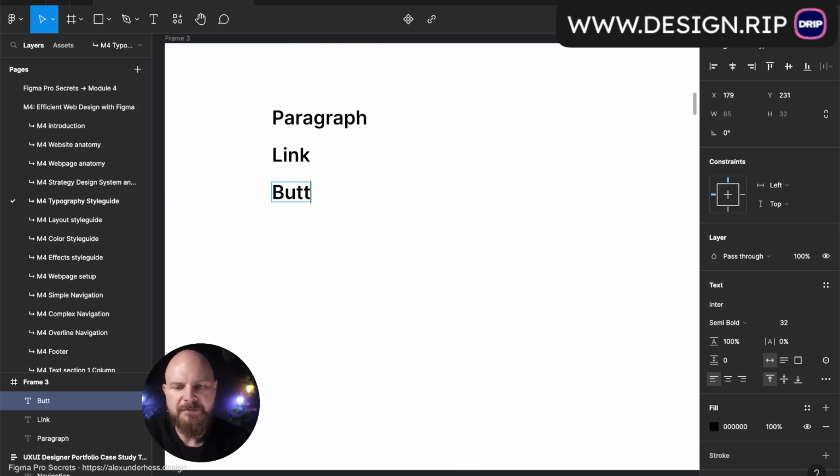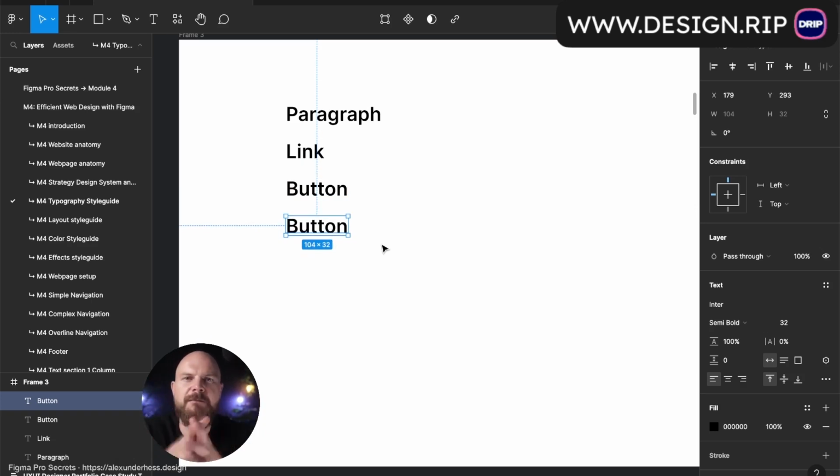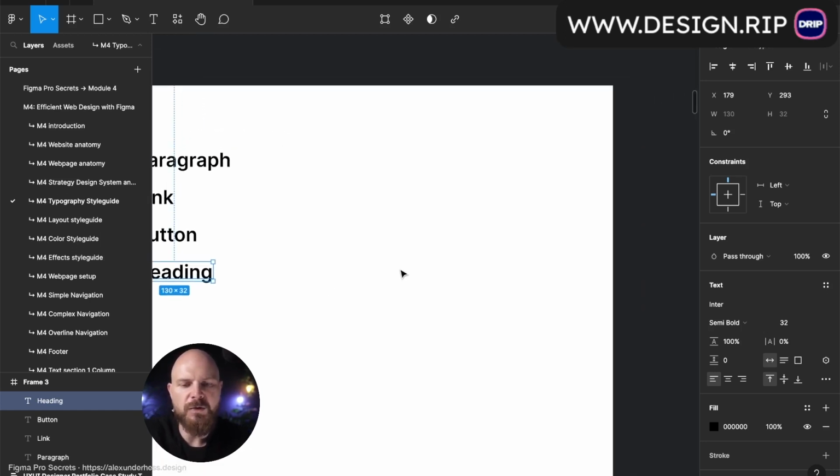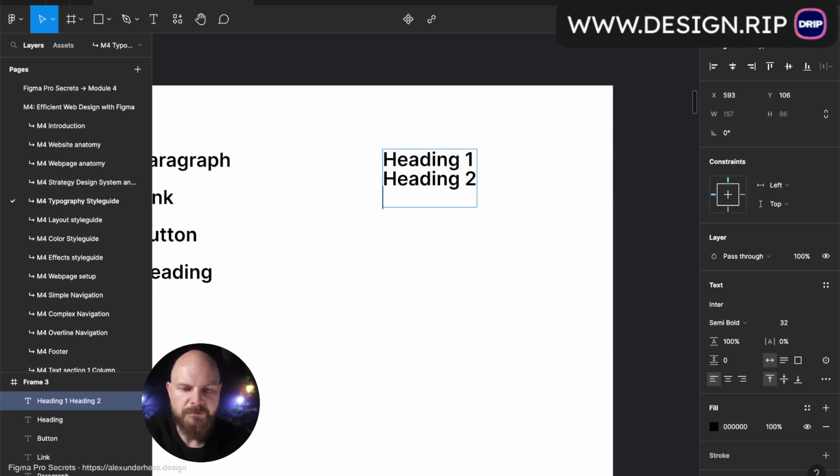Probably you will have buttons because it's a website. What else? Think about it. Think with me. What else? Maybe heading, right? Heading. But most likely the heading will be of a different style. So what you have to know about websites when it comes to web design, there are heading 1, heading 2, heading 3. These are the levels of hierarchy.